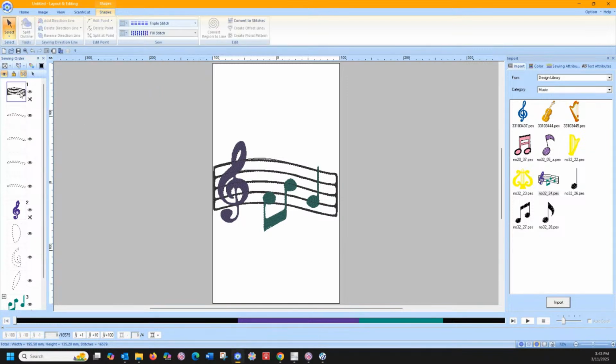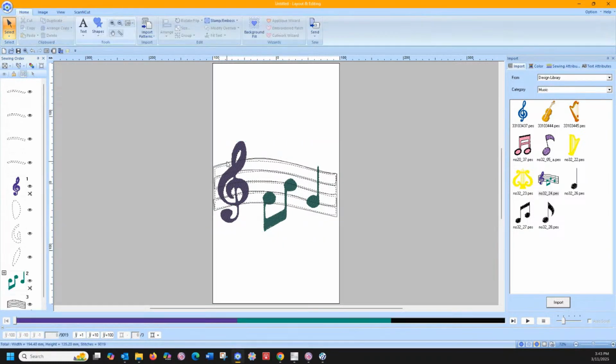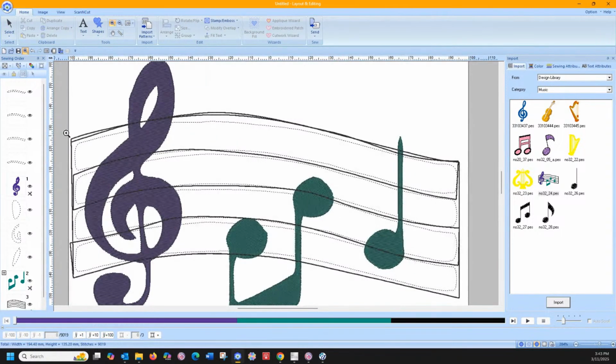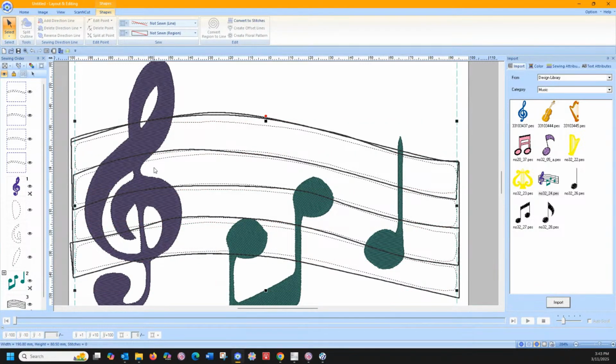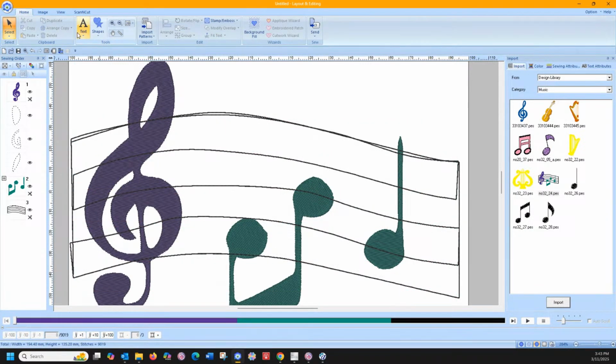Okay, so now I'm going to grab that and I'm actually going to delete it. So you can see there's my lines now. And then I would go back in and get rid of these little placeholders. And I would go back in and edit those edit nodes if I didn't want it to be a fill stitch.